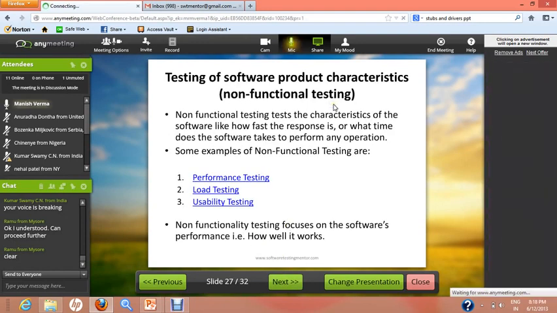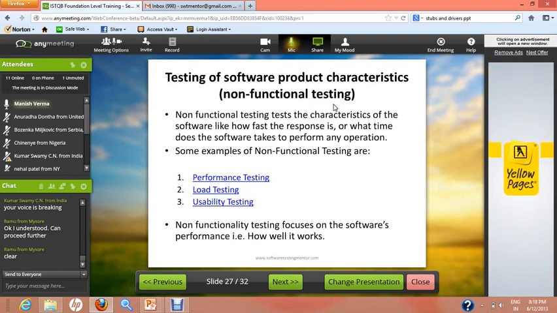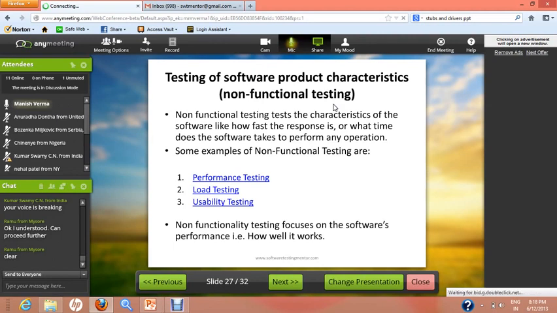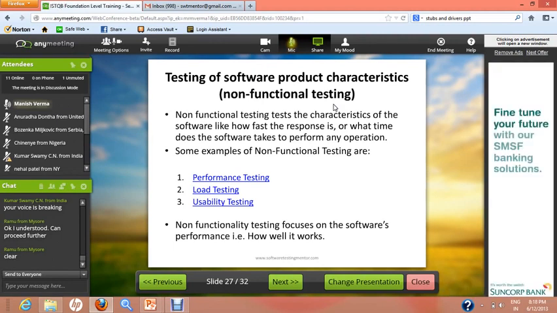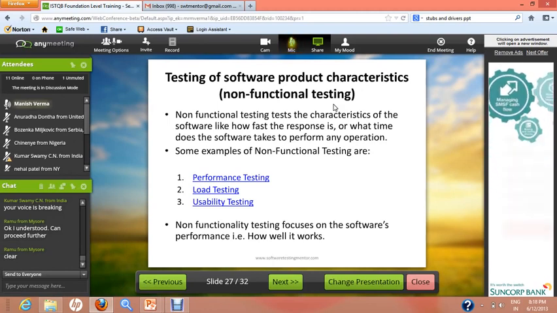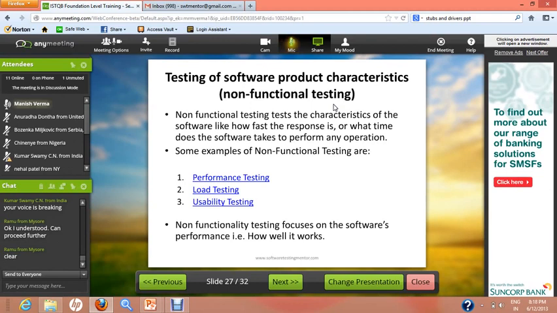Okay. So the other type of testing is testing of the software product characteristics, under which there is a lot of testing involved. That is known as non-functional testing. Non-functional testing tests the characteristics of the software, like how fast the response is, what the throughput is, how many concurrent users can log in to the software or the online portal. If 1,000 users are logged in at the same time, what is the response time you are getting?